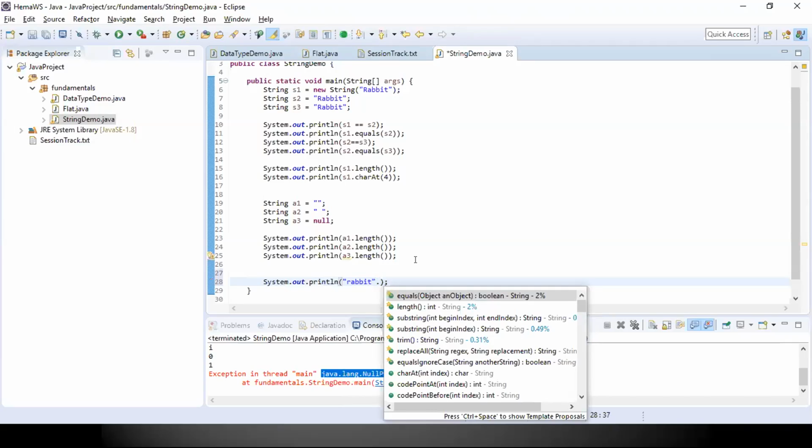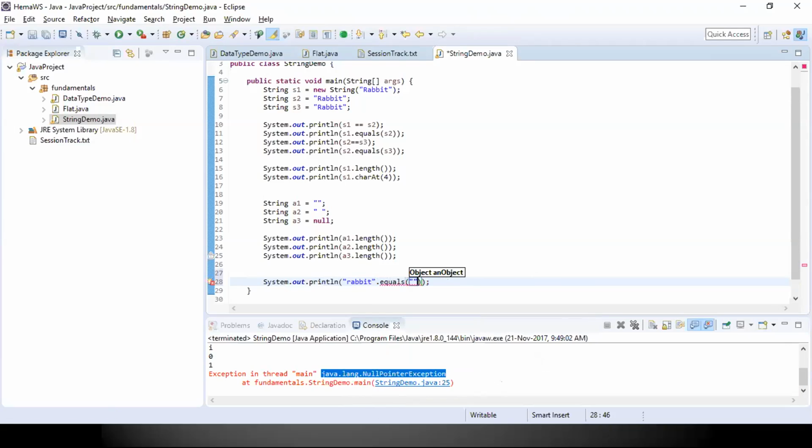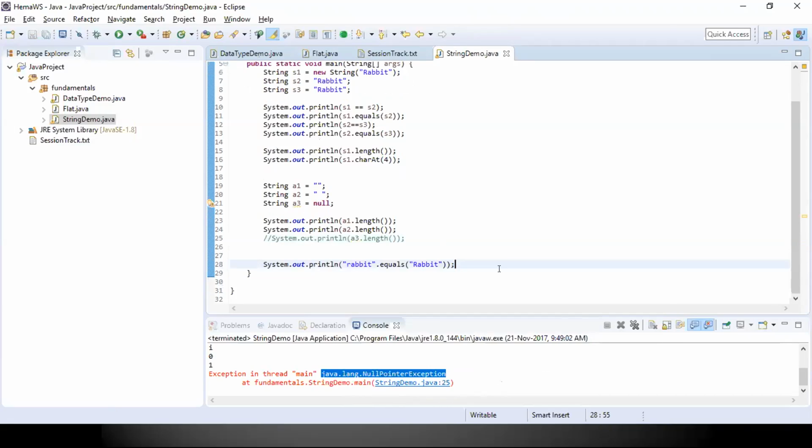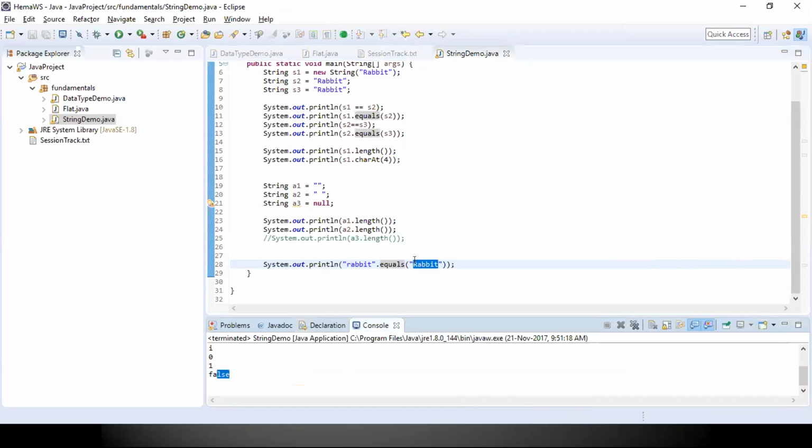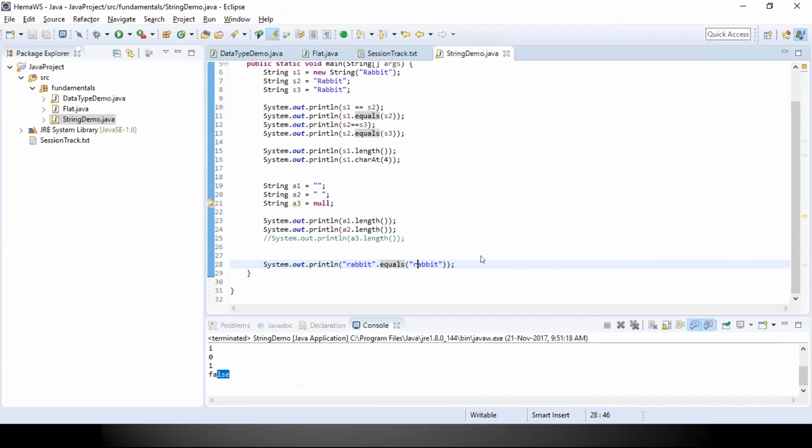Rabbit dot equals. If I write here, what output am I going to get? I'll comment this one because it's going to get null here. What output can I expect in this too? Equals means it will say true or false. It's a method to say true or false. So are they true in terms of content? False, because they're not equal.